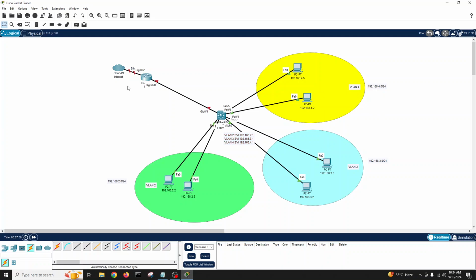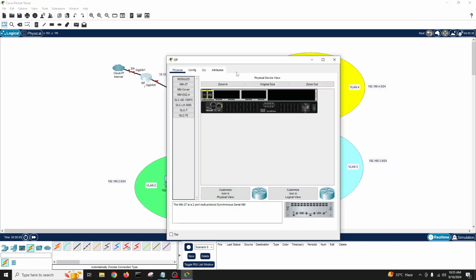Now on my router side I'll give another IP address, 10.10.10.1/24, and on this gigabit side 10.10.10.2/24. Okay, because this will be a routed interface in the multi-layer switch, and here is our ISP router. Let's configure the ISP router.